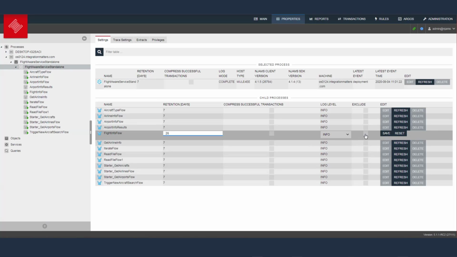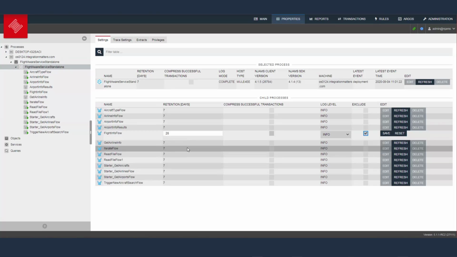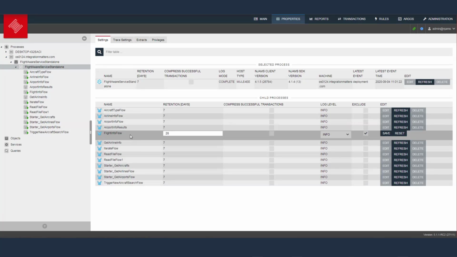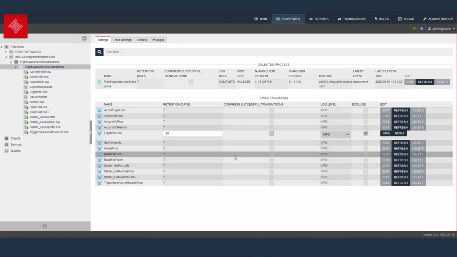You can exclude flows from monitoring. If you don't want flows to be monitored, you can just go and exclude them. Edit, exclude it, and save it. Then nJAMS will not monitor this flow anymore. And as you see, you can do this on the fly, and you don't need to touch your environment.